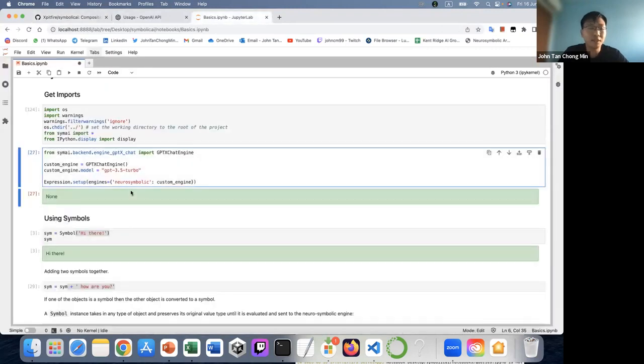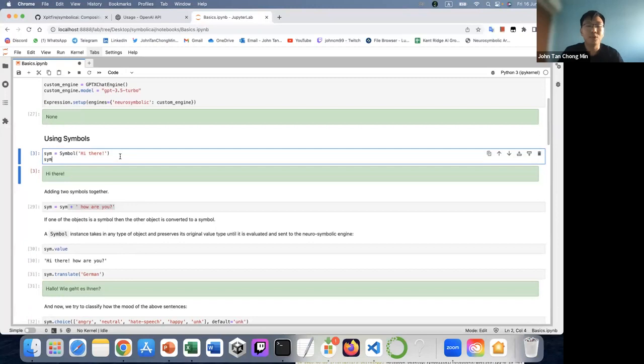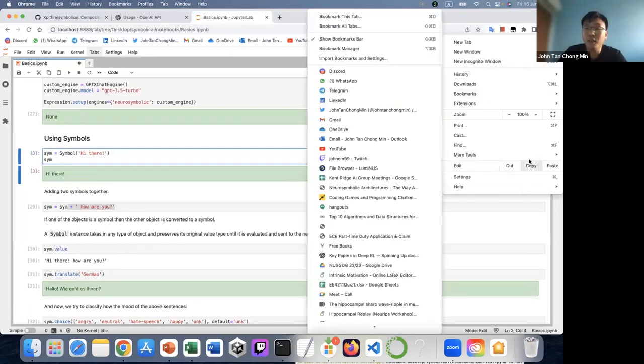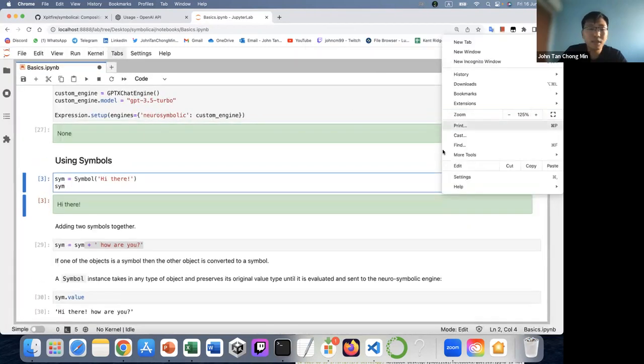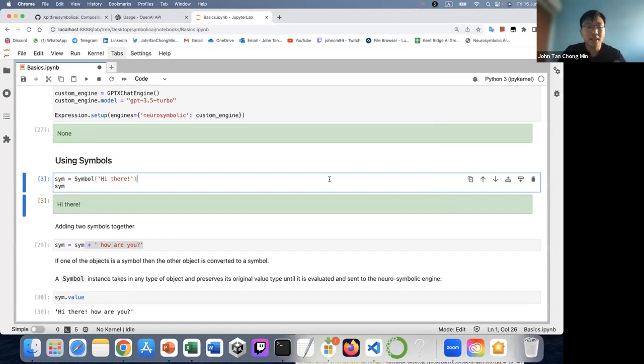So let's set up and first describe what a symbol is. You all might be wondering what a symbol is. Let me just expand this view so that you can see this more. Let's go to Zoom. Can you see the screen?